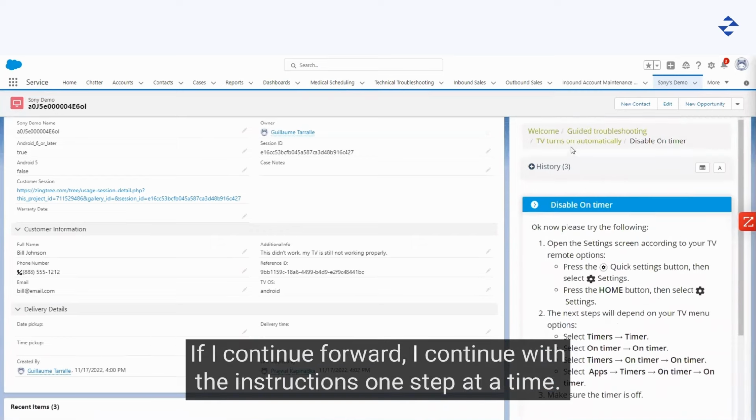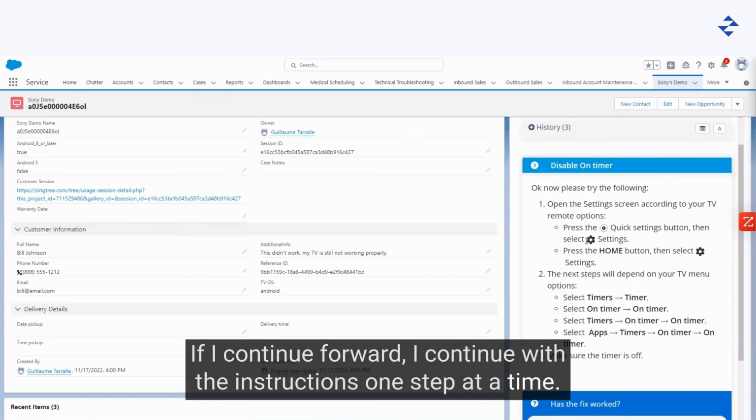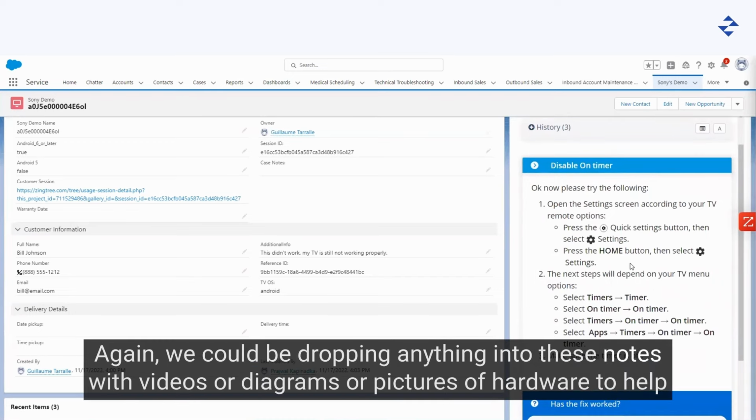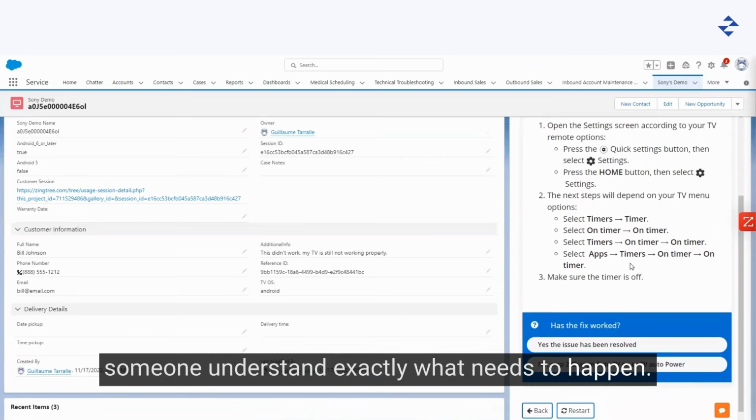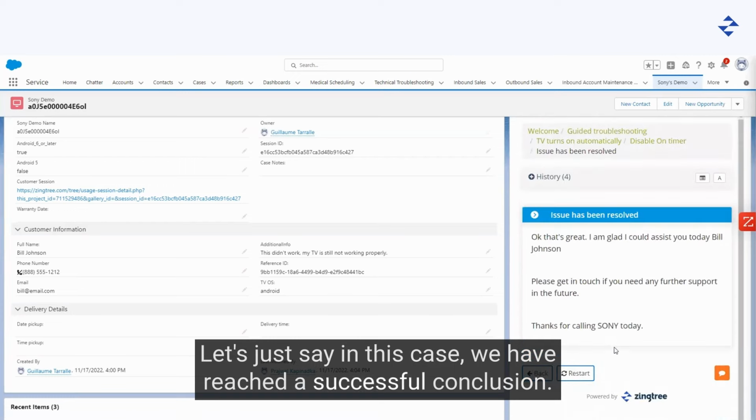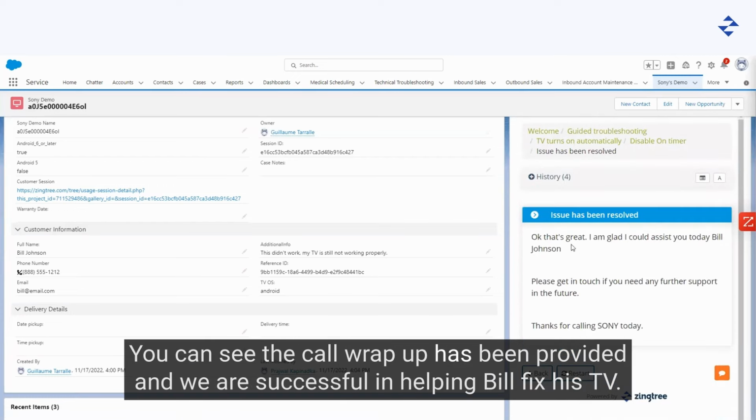If I continue forward, I continue with the instructions one step at a time. Again, we could be dropping anything into these nodes with videos or diagrams or pictures of hardware to help someone understand exactly what needs to happen. Let's just say in this case, we have reached a successful conclusion. You can see the call wrap-up has been provided, and we are successful in helping Bill fix his TV.